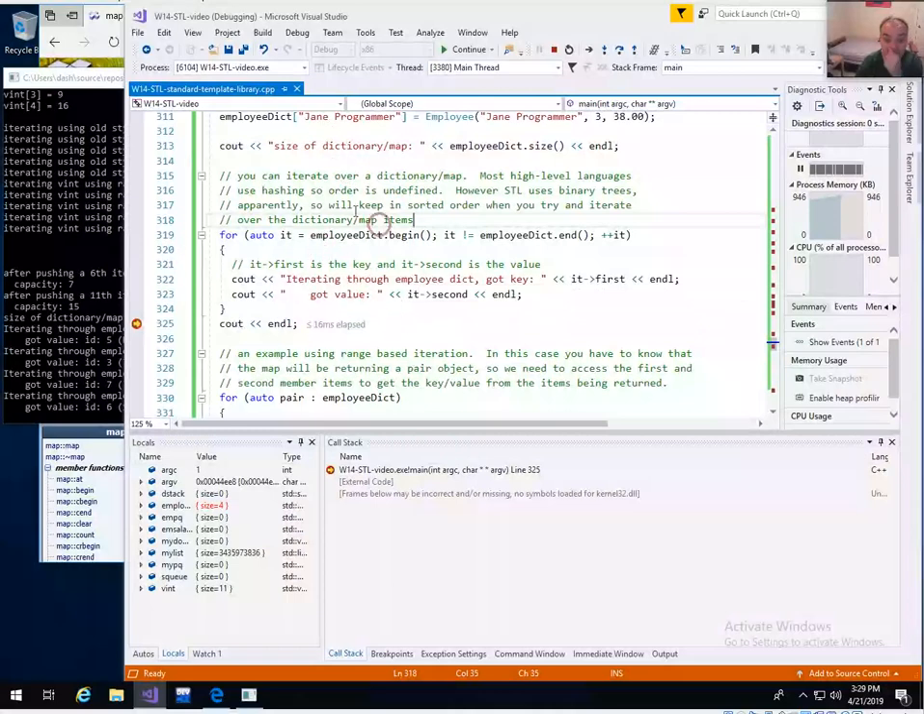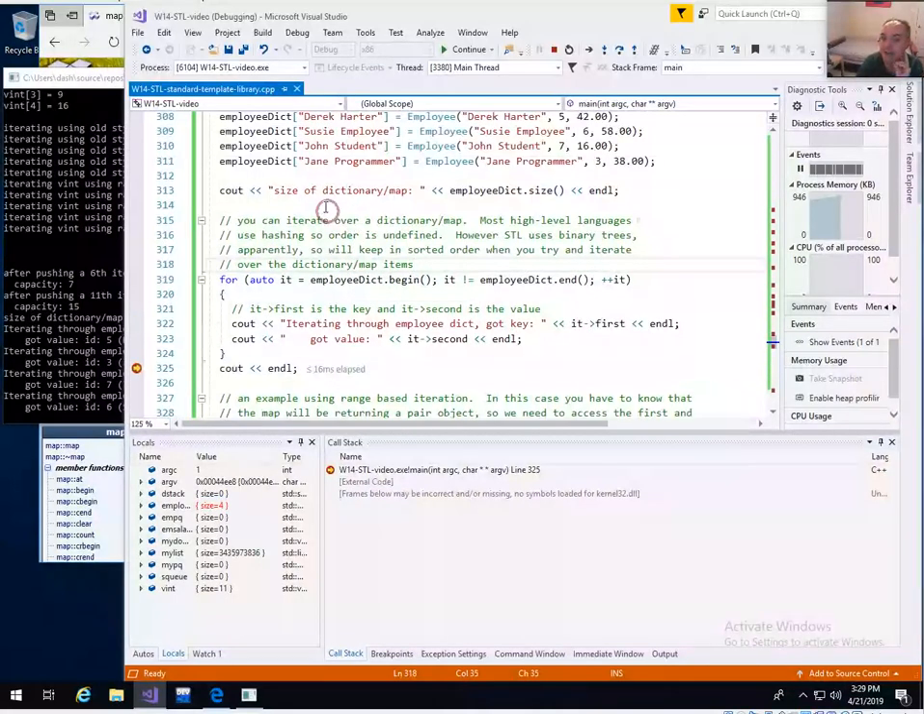Okay, so in this case, if I iterate using a standard template library iterator, notice what you get out in this iterator is a key value object. This key value object has 2 fields, a first field and a second field. I don't like the names here. It would have been better if they called these key and value. But basically first is going to be the key of the key value pair, and second is going to be the value of the key value pair.